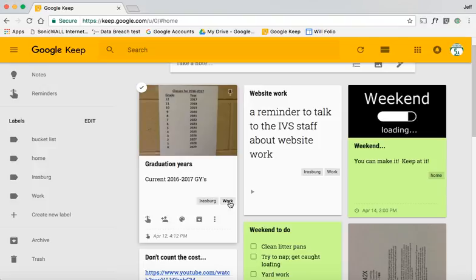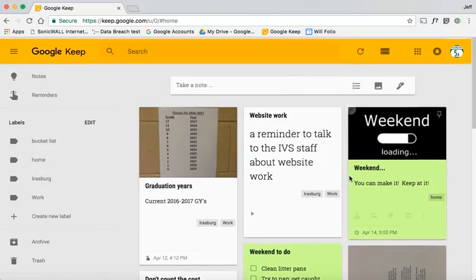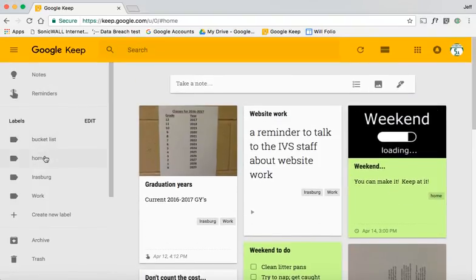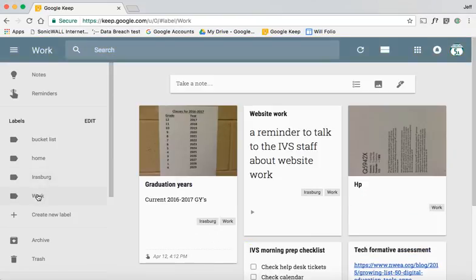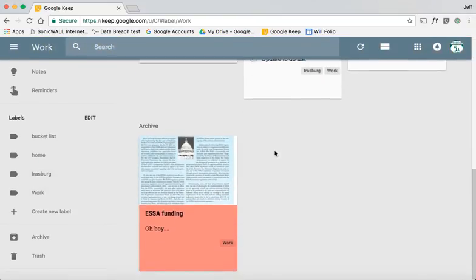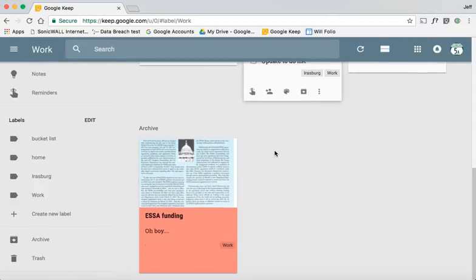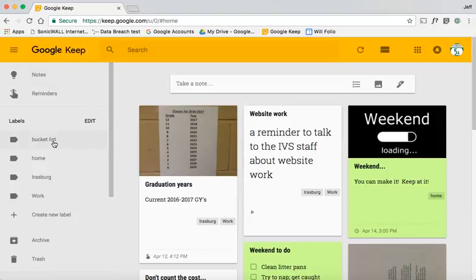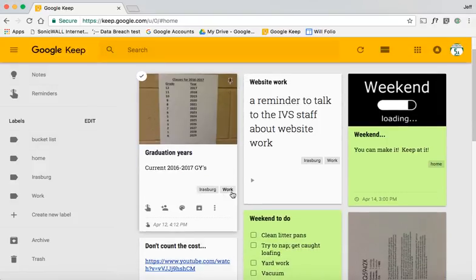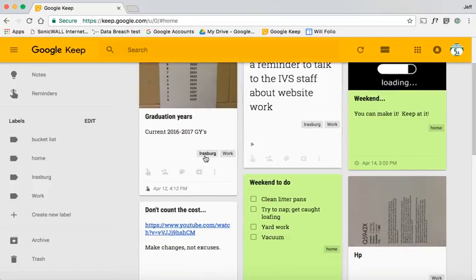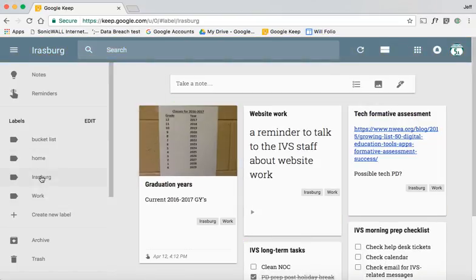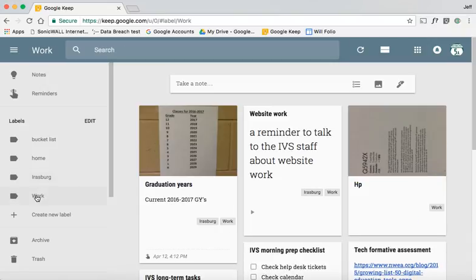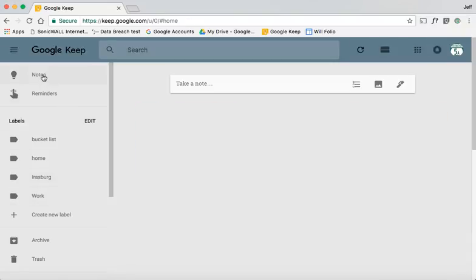You'll notice that some of them have these different words at the bottom. Those are tags or labels. So I could go, for example, and click on Work. And it shows me just the things that I have labeled as work. If I click back on Notes, it'll show all of them. You can see how things can have multiple labels. So for example, this one has Irisburg and work. So if I click on either of those labels, it would show that same item.